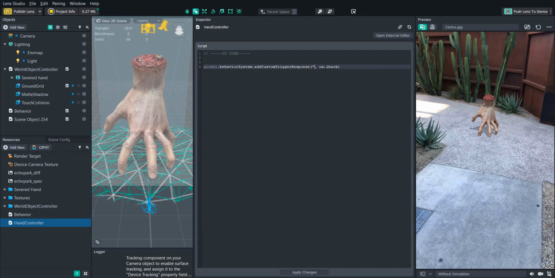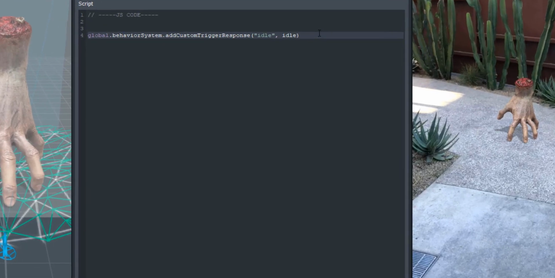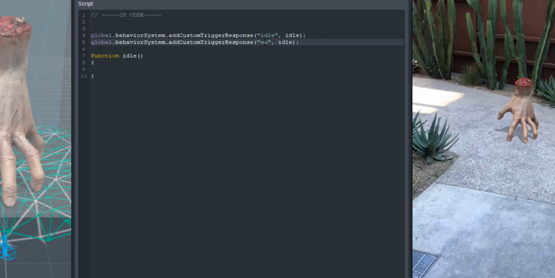Now we can change the trigger name to idle, and make sure it's in quotations so that it's recognized as a string. The callback is a function that we'll create that we can call when trigger happens, which in our case will be when the hand gets close enough. I'll just name this function idle and leave it empty for now. And then we can copy this and paste underneath and add our walk function as well. So we need to play and stop the two animations based on which function is running, so we'll need to add the animation mixer component to our script on the top.